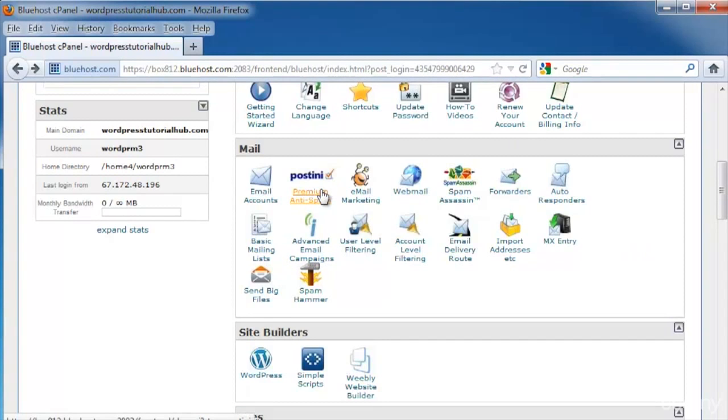It also has Postini, which is a great anti-spam program that's offered by Google, so you won't get too much spam coming to your email. You can set up autoresponders, so if someone sends you an email through your site, they'll automatically receive an email back saying that you've received the email and you'll be responding as soon as possible. Forwarders: every time you get an email address, if you want it sent to another one, you can forward your email to your own email address, personal or business.